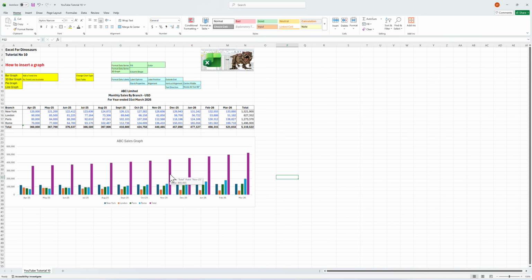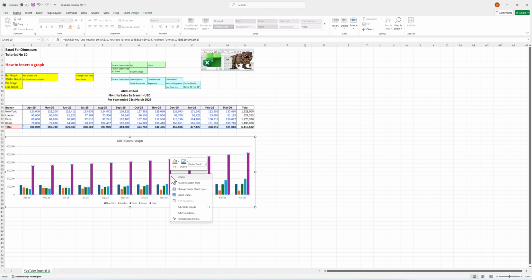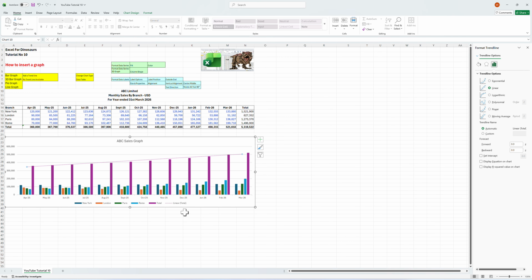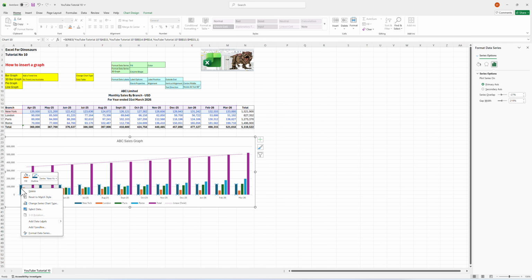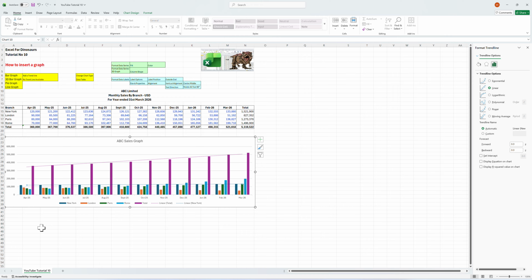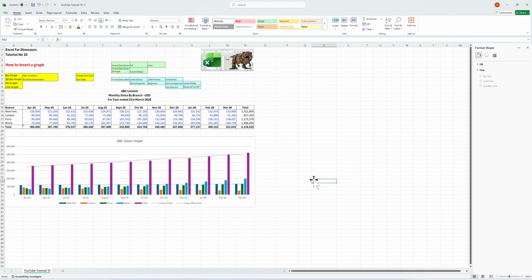I'll right click on one of these columns, on the purple one, which is the total, and I'll add a trend line. There's a trend line there. I'll right click on, I can add trend lines on each one. I'll add another trend line, and so on. I can put trend lines on every one of those blocks of data.